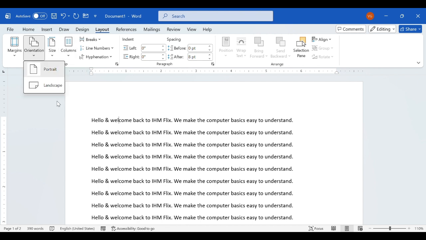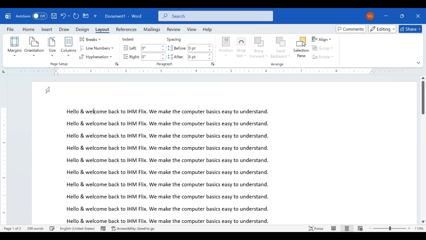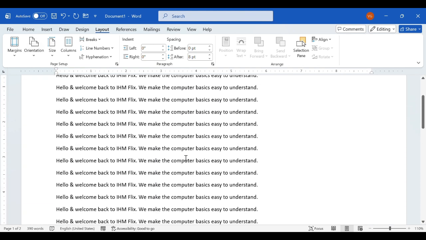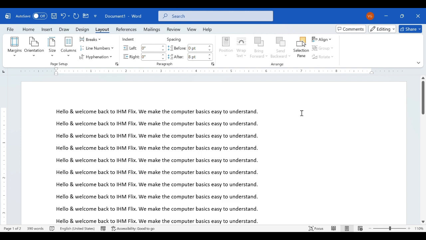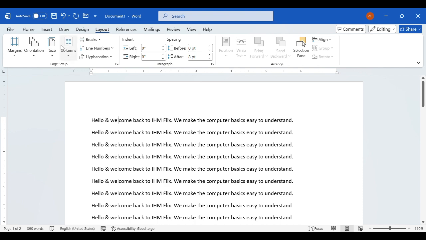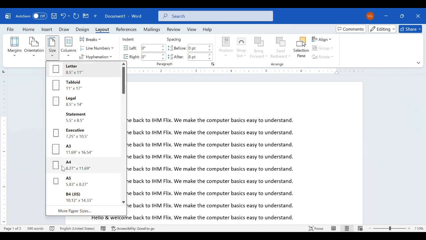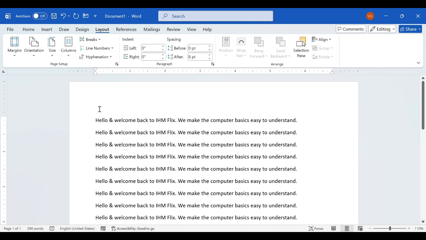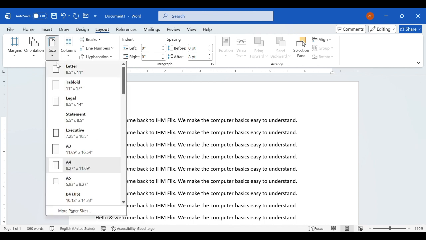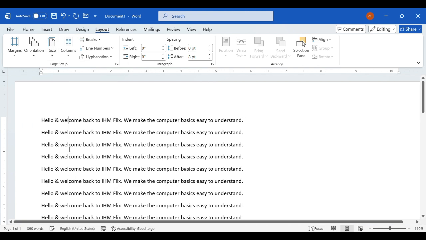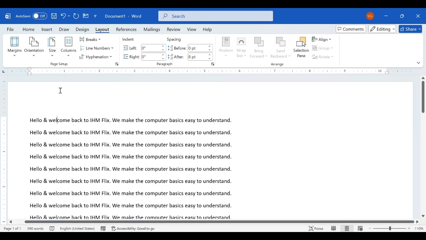Then to change the orientation, for now it's portrait, but what if I change to landscape? It will make the document like this, and I would have more space on the horizontal side. Although I'm going to make it back to portrait. Then the size is letter, but I'll change it to A4. Now you can see that the margins are a little changed and they are a little more in the center. What if I change to something else? For example, A3. Now you can see the A3 pages are bigger, hence the spaces left here are also big in size.